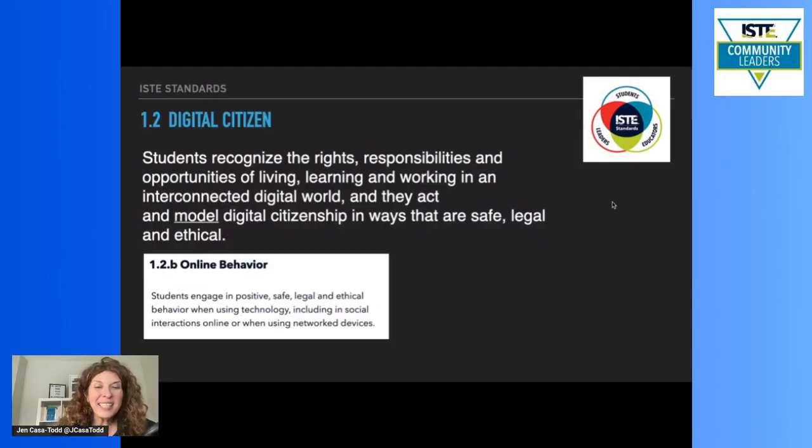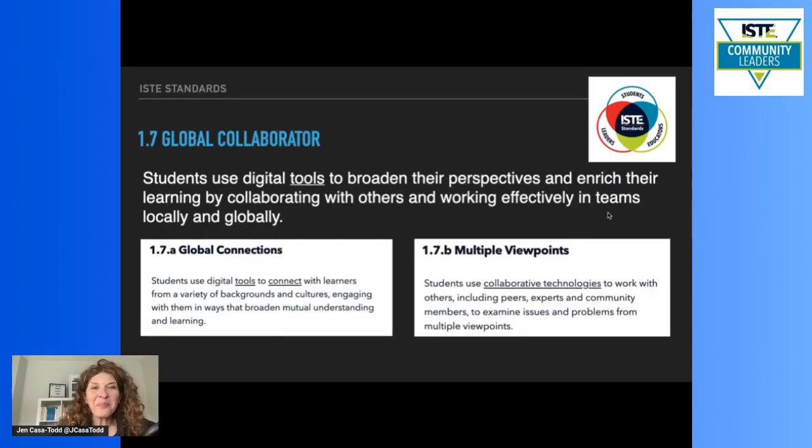We are talking ISTE. So the first ISTE standard for students that this project really touches upon is digital citizenship. We want students to recognize the rights, responsibilities, and opportunities of living, learning, and working in an interconnected and digital world. And we want them to act and model digital citizenship in ways that are safe, legal, and ethical. In particular, this project asks them to interact with each other and so impacts their online behavior.